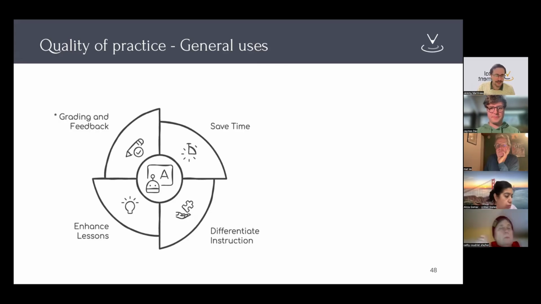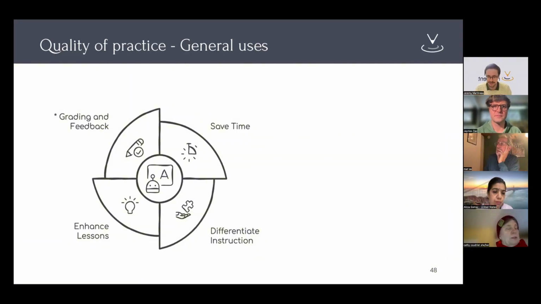Quality of practice in general, I think that's how AI has been presented. It can help us save time, differentiate instruction, enhance lessons, and create feedback. But as I said, I'm not an AI expert, and I'm especially not an AI expert in education. We're just trying to give you general ideas. There are no perfect rules right now for how to use it. Differentiation and instruction will all bring different difficulties, but also help you. It's not something that is perfect.